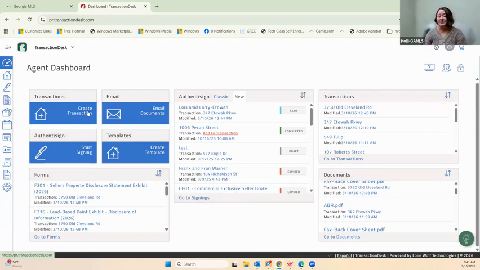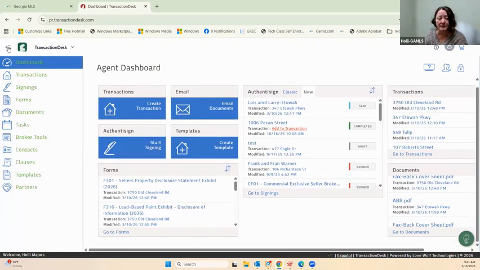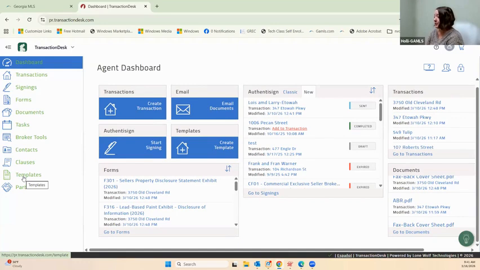I've added templates into my dashboard, but you also have your templates down here on your sidebar. If you don't know what any of these icons mean, there's a little hamburger menu at the top. You can click on that, or you can just hover over them and it'll show you either way. So you have those couple of places where you can create templates.